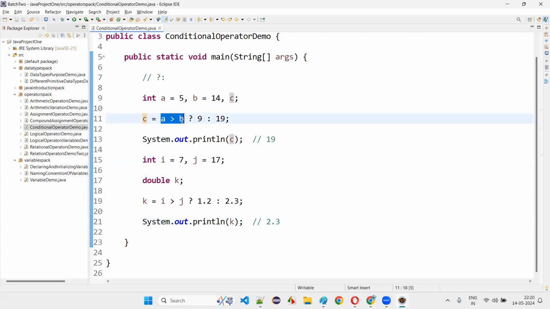It can be any condition, guys. If the condition is true, it will take this one. If the condition is false, it will take this one. We have to use the question mark and colon symbols and assign the resultant value. Based on the condition, the result should be assigned to the variable. That variable you can print later. That is what a conditional operator is. Everyone clear with the conditional operator?